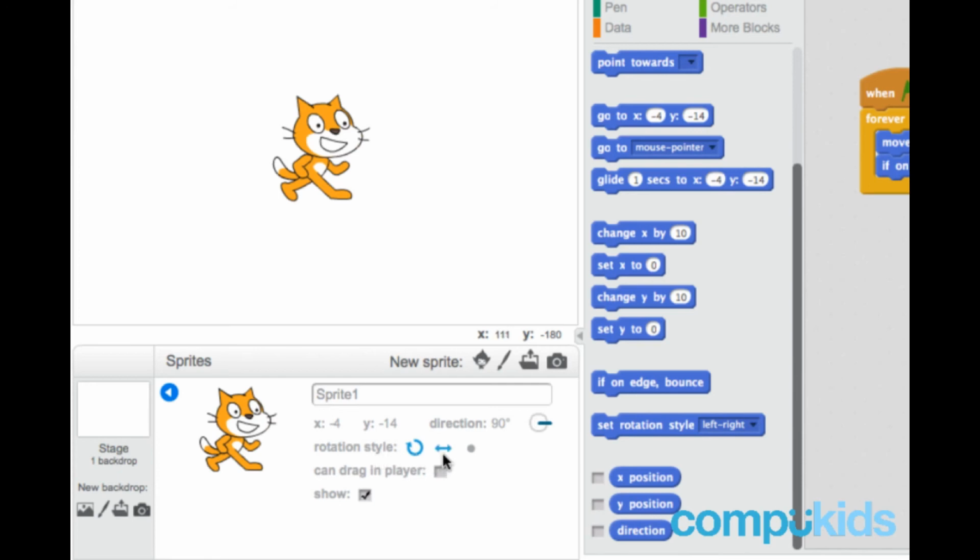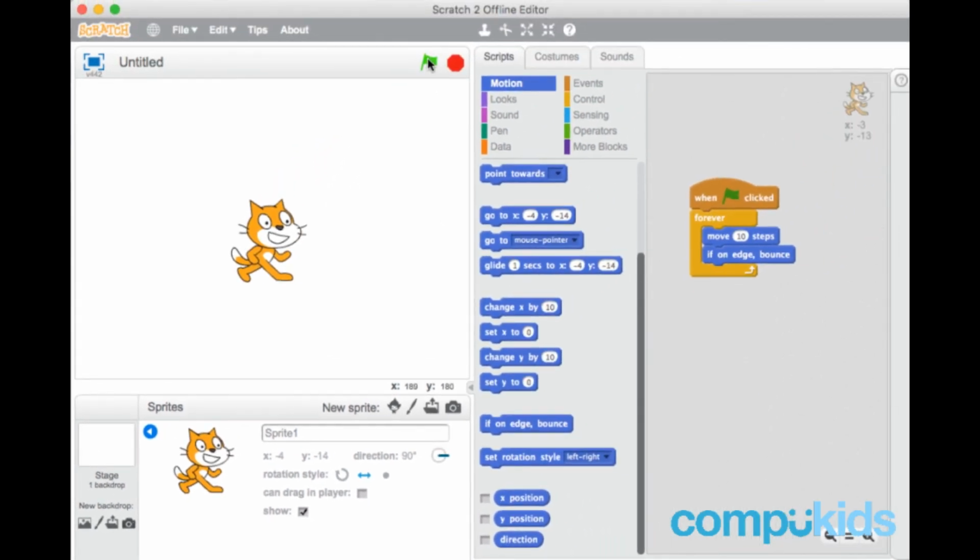Now this is what we are interested in, the rotation style. Alright, so we're going to click on the second option here, which is the double-headed arrow. And then we click on the green flag once again. And there we have it. Our cat is now bouncing to and fro between the two sides of our screen, and he's moving without going upside down.